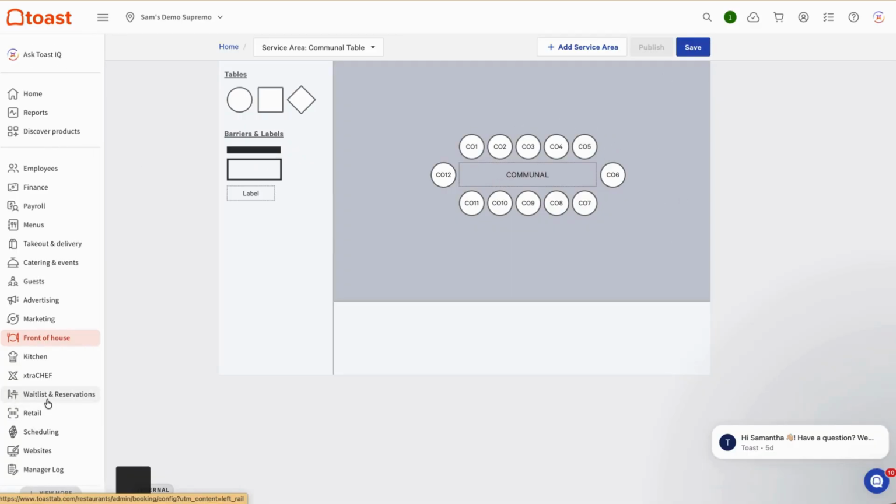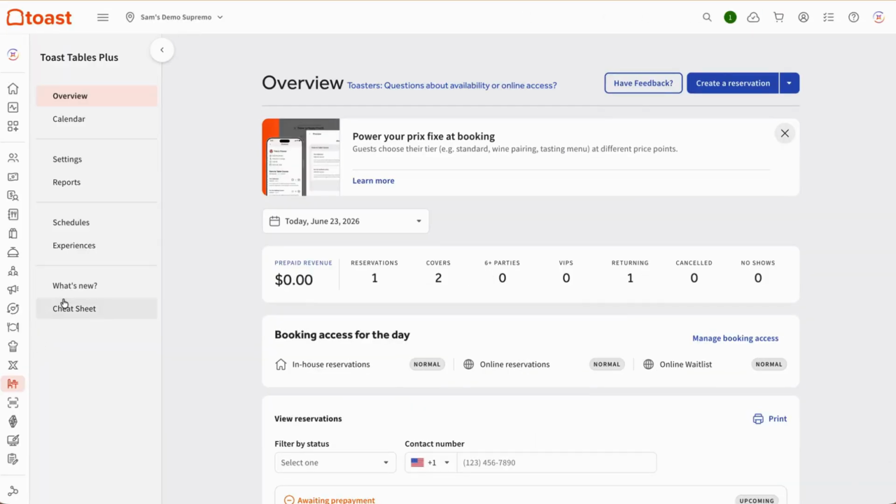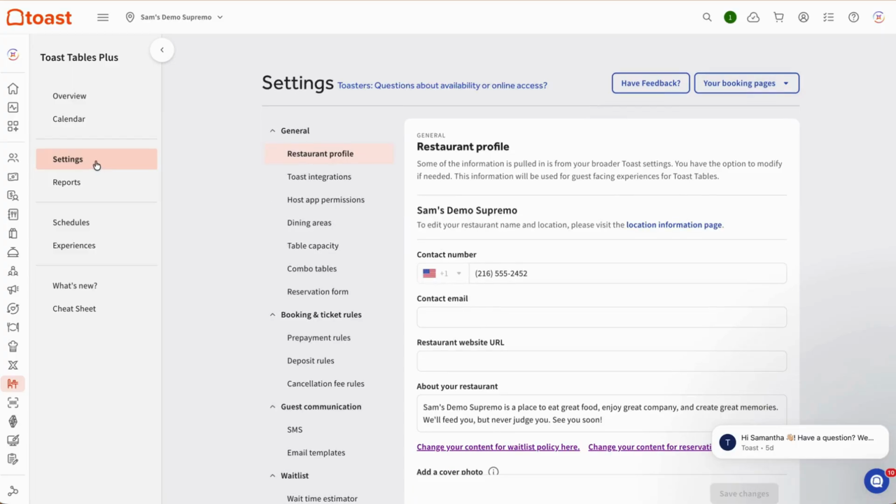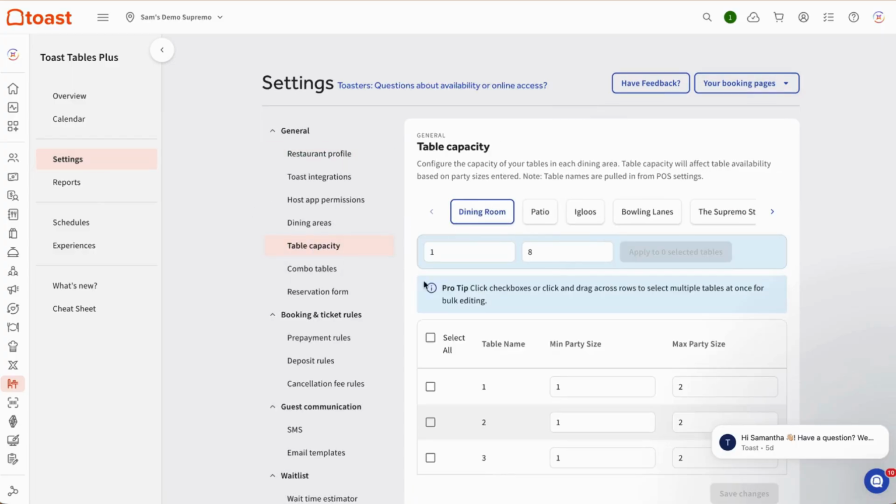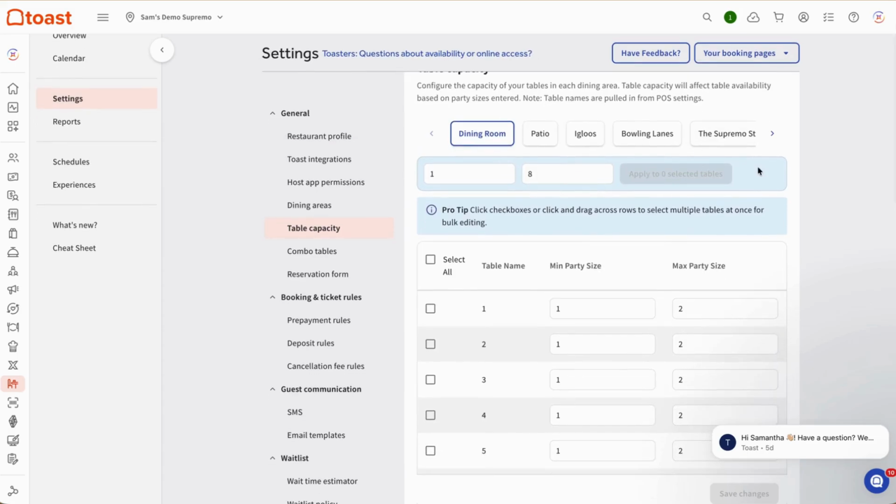And then next I'm going to go to my waitlist and reservations portion of Toast Web so I can set this up properly. So the first thing I'm going to do is go to settings, and then under table capacity, this is super important. I want to make sure that all of the tables on this new floor plan are 1-tops because they each represent 1 person.